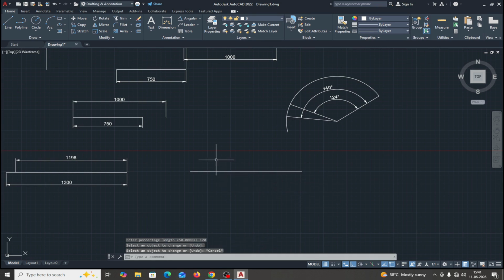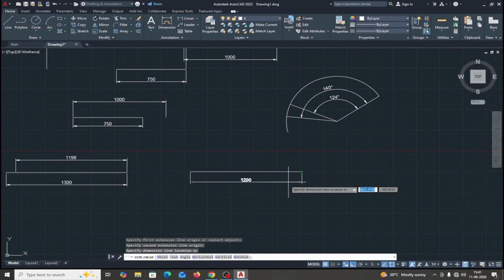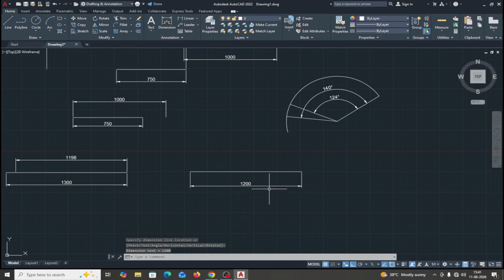Okay, escape. You should check the value of this one. Length, linear, this one, this is 1200, and 20% of the original size has been increased. You can also decrease. How can you decrease? Suppose you want to decrease by 20%.